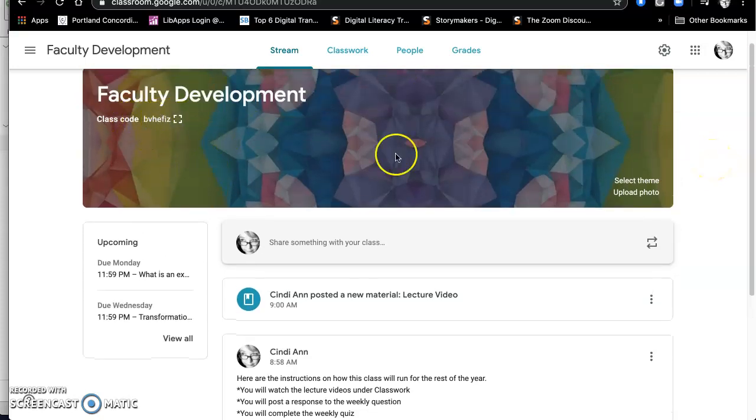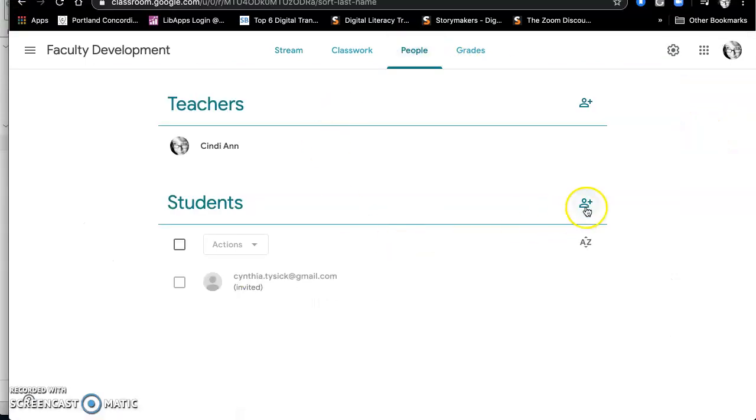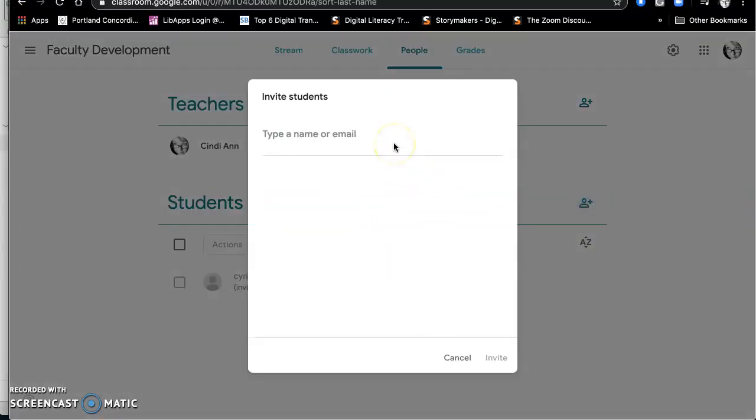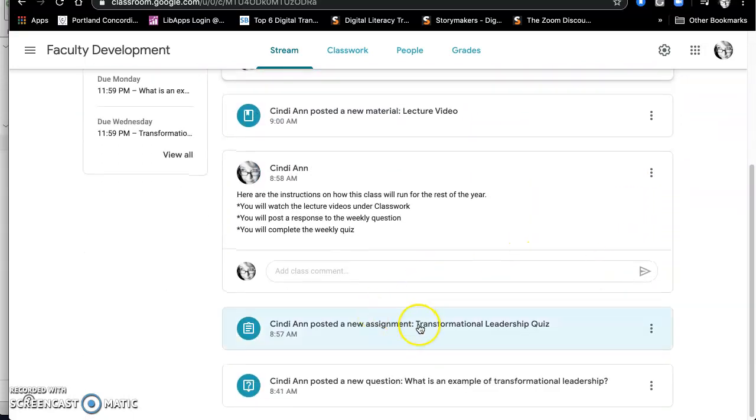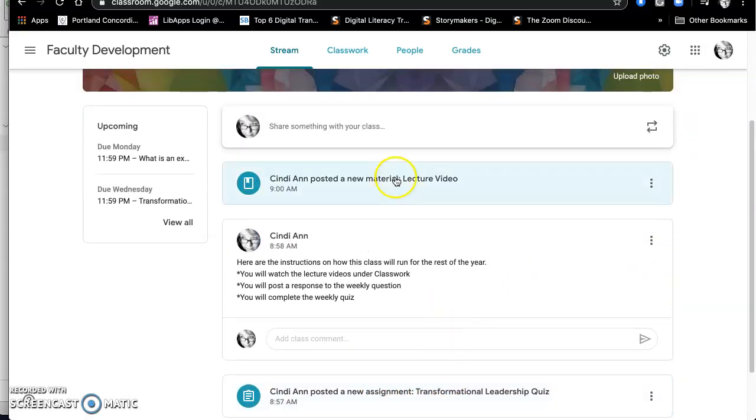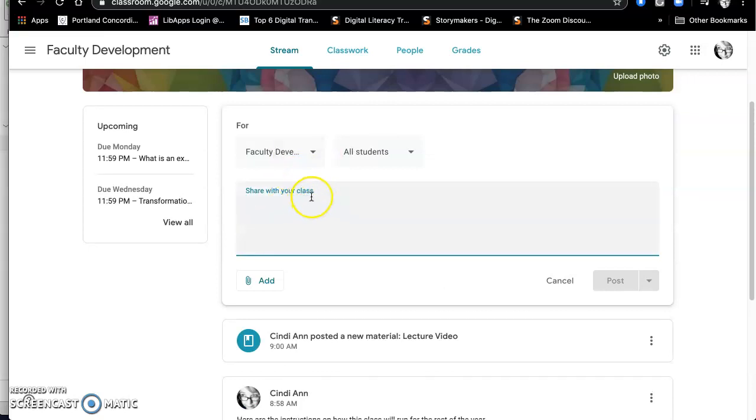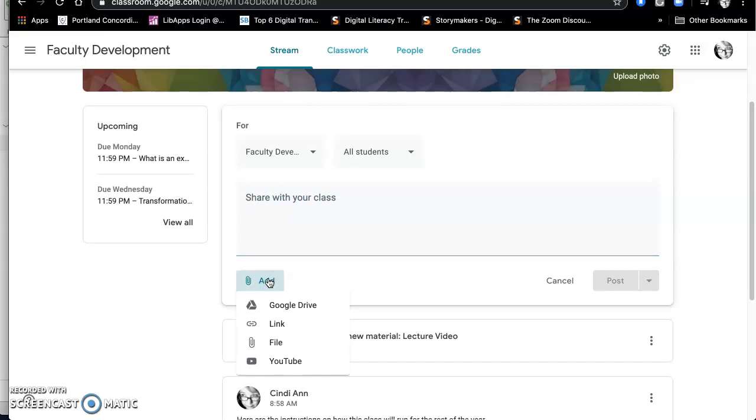Here's a classroom code that you can email to students, but you can get students into your class by adding them here with their email addresses, so you just need to have that information. The stream is the main page. This is where you post your announcements, and then anything new that you've posted to the course and from classwork will also come up here. So what you can do is just click the box, and then you can type your announcement, and then you can add things to your announcement.